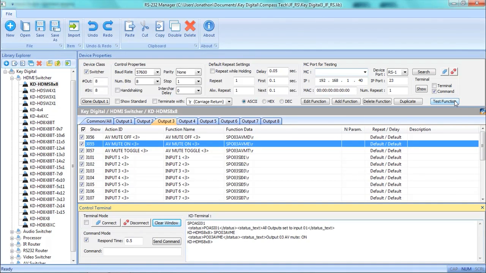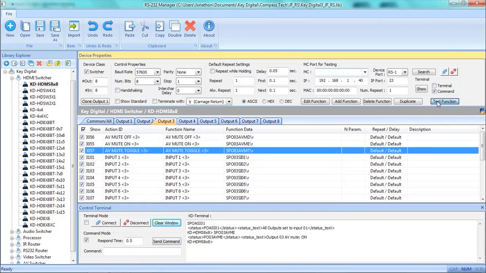There we go, AV mute is on, and I do have that also reflected on the LED screen of my product. Let's toggle that now, test. There we go. And on my screen it says off, yet on my KD terminal window it says toggle, but it does give us the status on the actual matrix unit itself. So you see, it's a very nice window for testing commands.